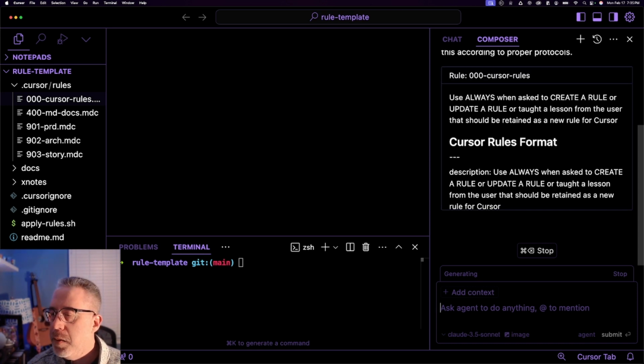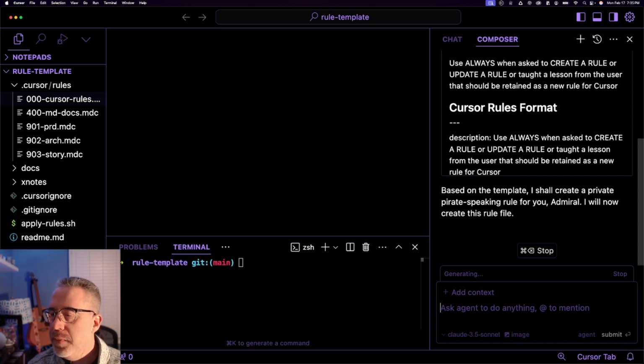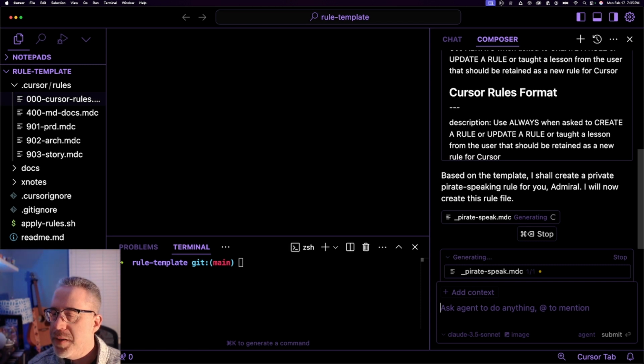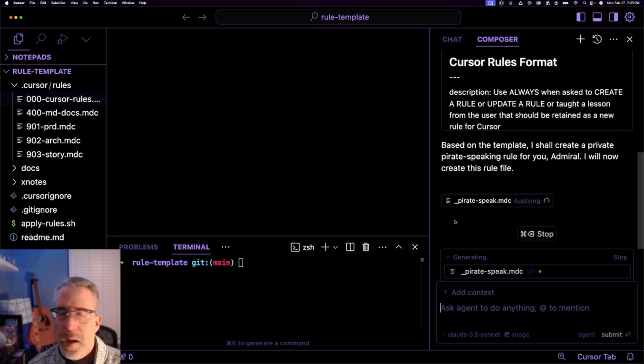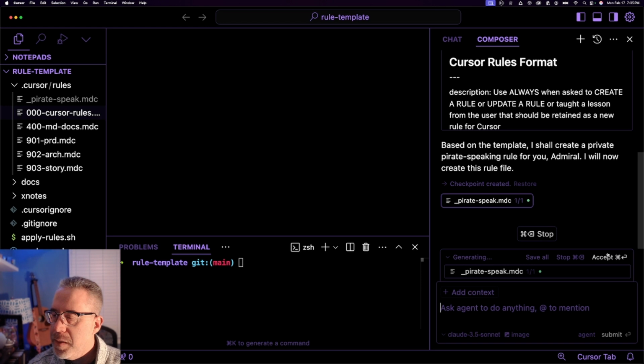All right, so this is checking the rule format, so it knows that we want to generate a rule, and it automatically chose that. You'll notice the key differentiator here is it is creating the file with an underscore. So we'll let that finish.